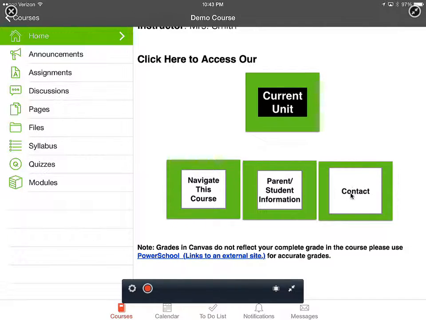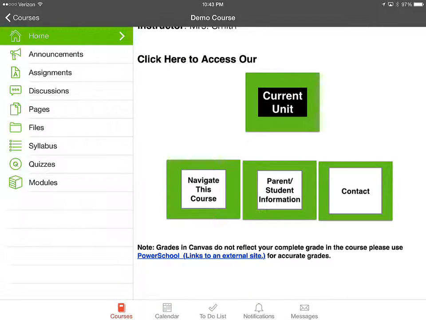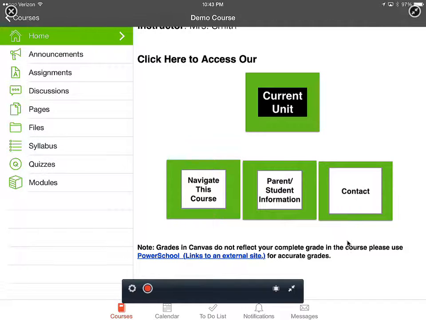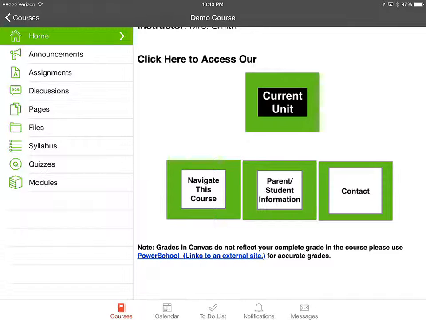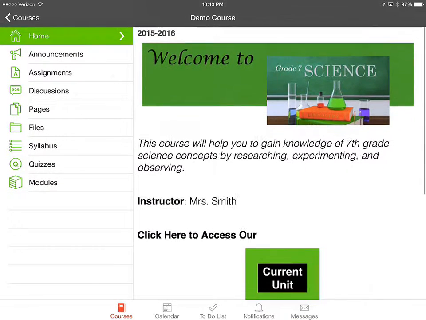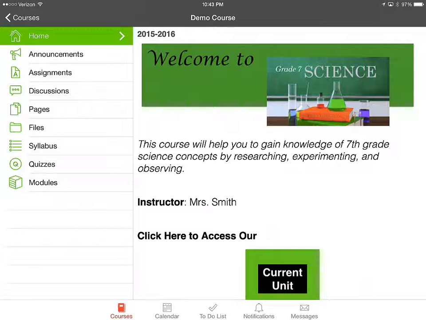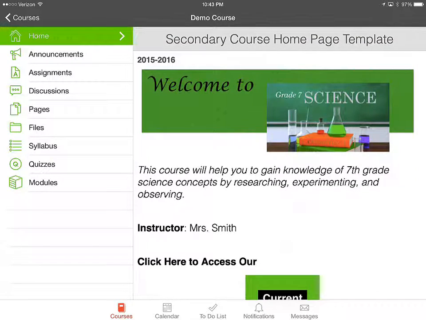And then your teachers are going to have a contact button where they can leave information for you to know how to contact them. Maybe it might be their email address, it might be their Twitter account, however they want you to contact them. At the bottom, you're going to see a little note about grades. This basically says that the grades that you see in your global navigation might not be accurate.